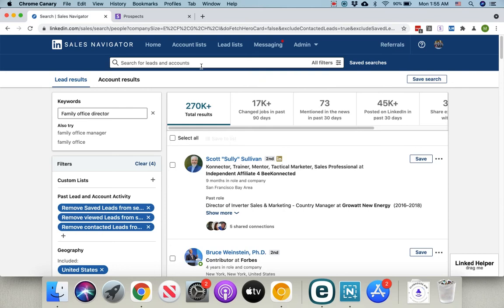You're trying to build a character who you would love to connect with, and out of this you can extract some relevant keywords for this character. It's a very simple exercise. Just for the sake of this demo, I'm going to pick a family office director as a keyword, and this refers to those who are working at the family office with director as a title.